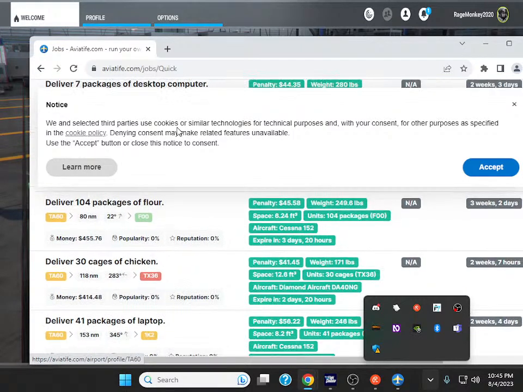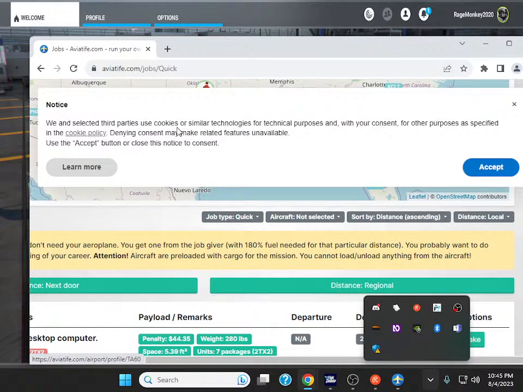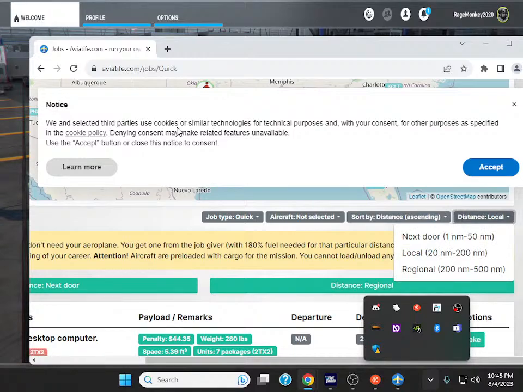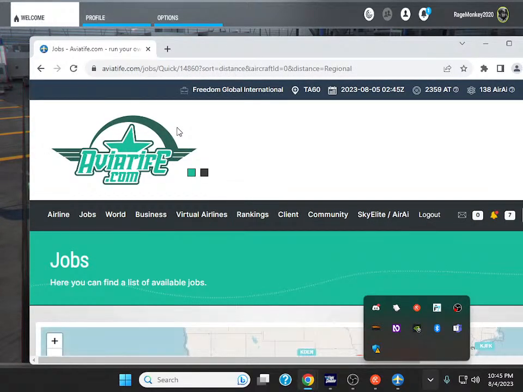Alright, we're gonna pick local, sort by distance ascending. Local is 200 nautical miles, regional is 500 nautical miles. Got to set my job again here.